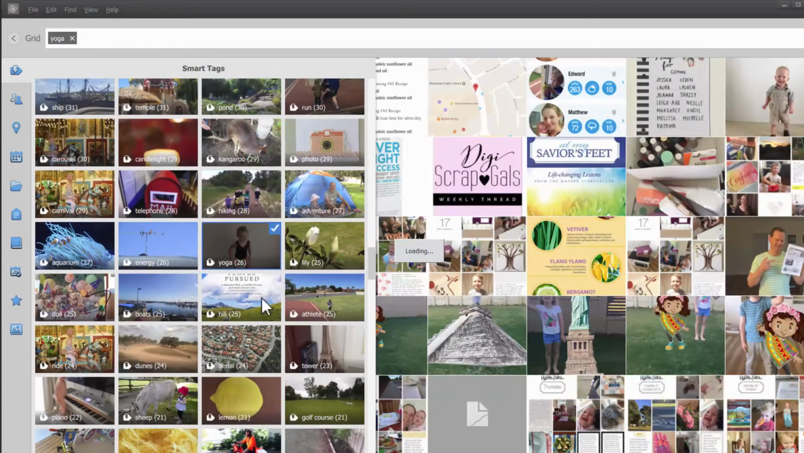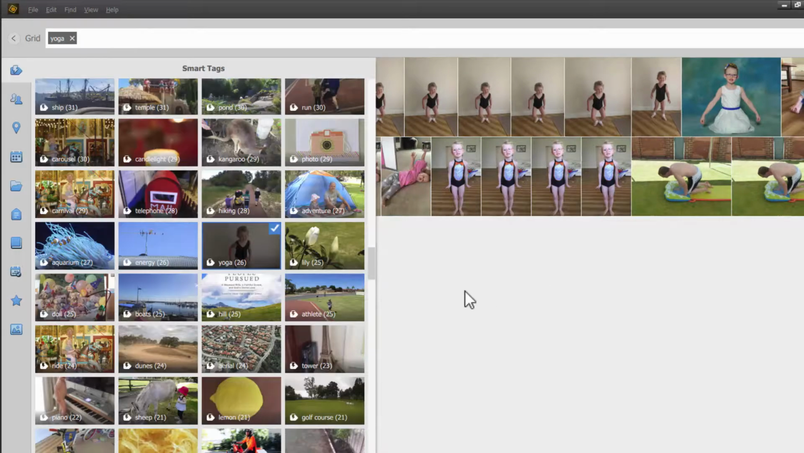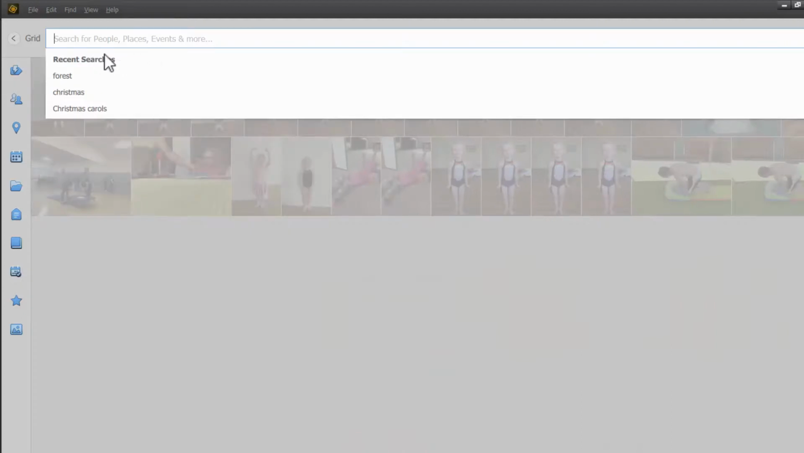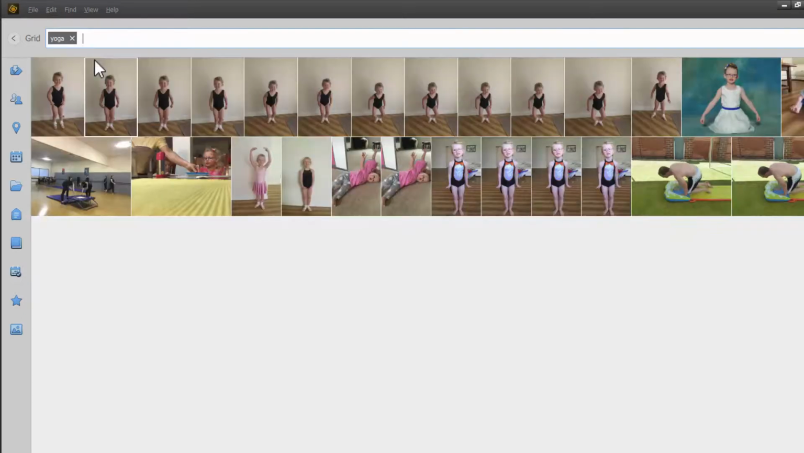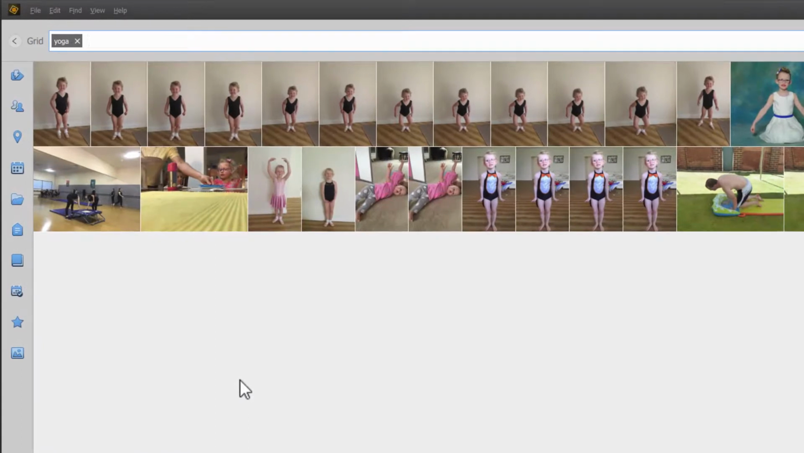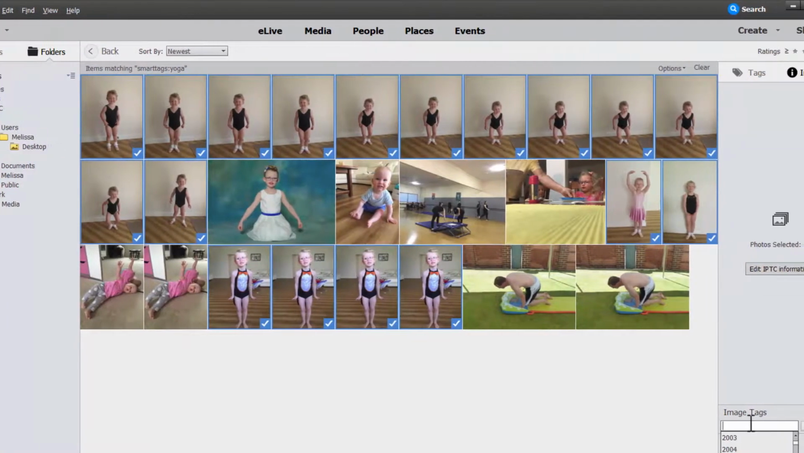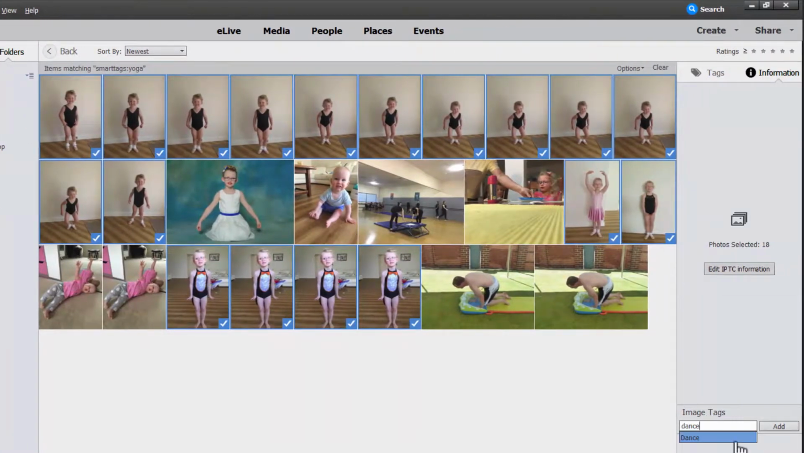I've even got yoga here. That's hilarious. It's automatically tagged some of my photos with yoga. Let's see those ones. Oh, that's hilarious. But handy because now I can select the ones that are actually dance, because most of them are dancing. And then I can add my own tag. We can't remove the auto tags, but we can add our own tags. So if I click on Grid View, and then I can add dance.